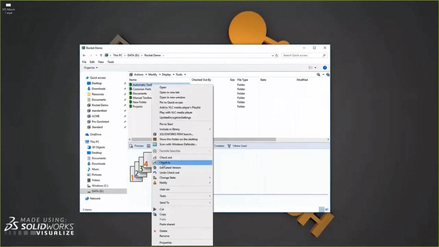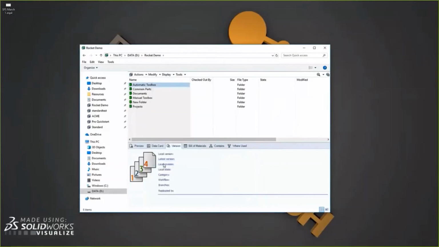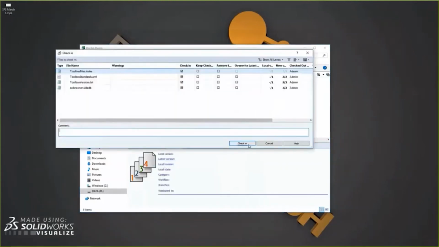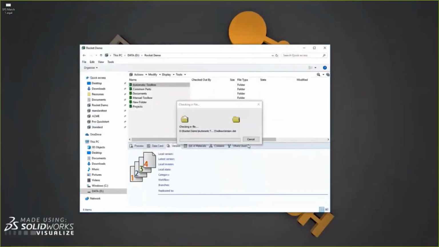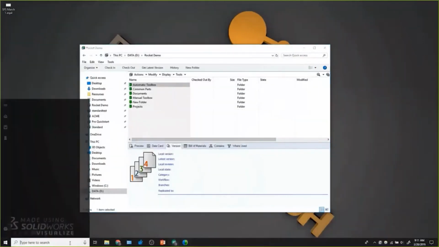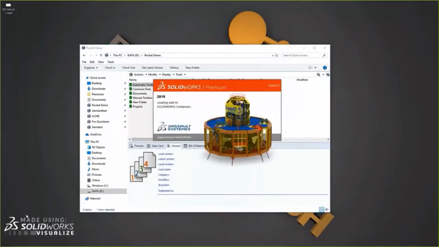I'm going to right-click, and I'm going to check in all of those files. I'm just going to check in the whole folder because that's all I have checked out. Notice they're all getting a version 2 made. I've checked them in, so now I can go in and open up SOLIDWORKS.